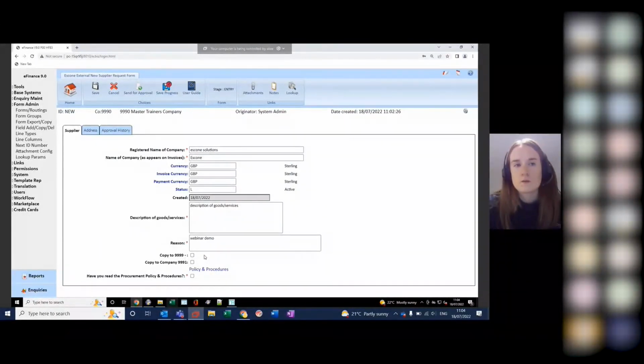Another cool thing that you can do within eBIS is you can set up new supplier requests so that if you're a company that has multiple companies where you might be setting up the same supplier in more than one of your companies, you can actually do that using something called the multi-company functionality.